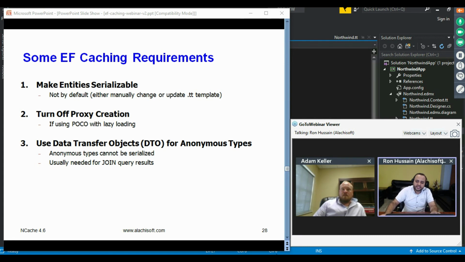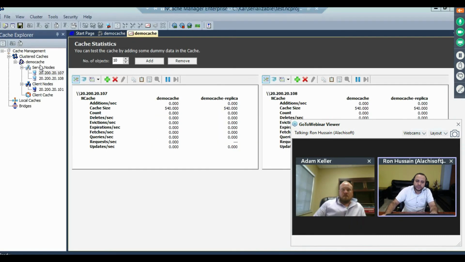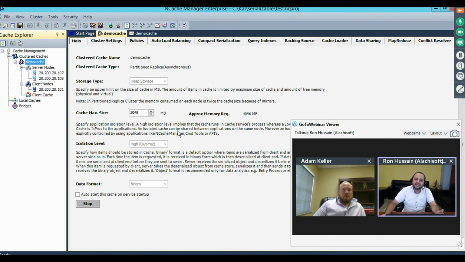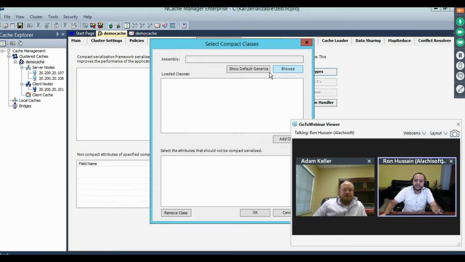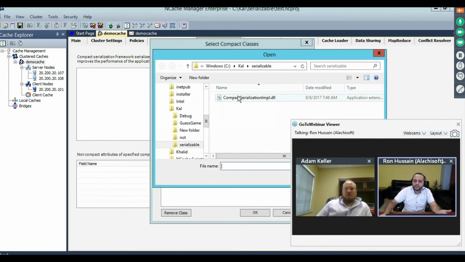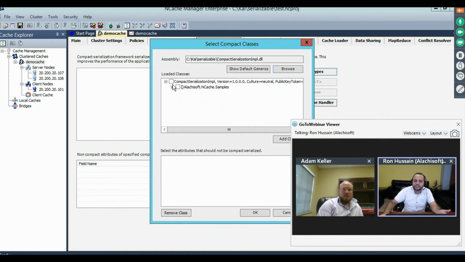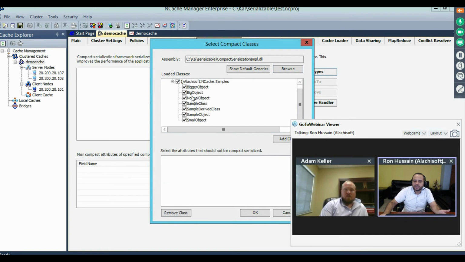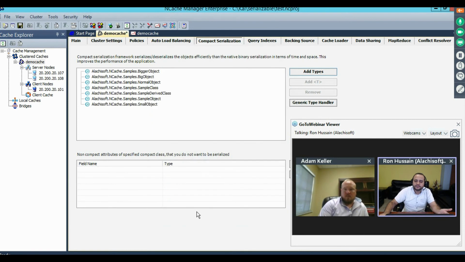So with NCache, we provide a solution where you can serialize these automatically, and you don't need to make any code changes inside your applications. So you can come here, add types, provide your implementation where you select your classes, right? So bigger object, big object, normal object, these are my classes. Choose add class and choose OK. That's it. So these are the ones which you would simply serialize automatically, and you don't need to make any code changes inside your application as far as serialization is concerned. This is option number one.